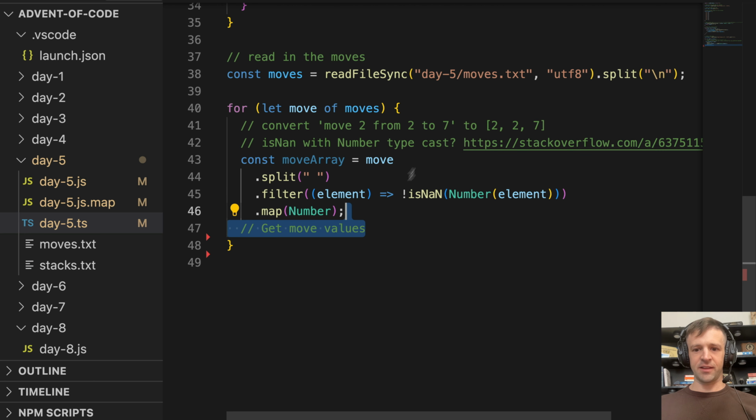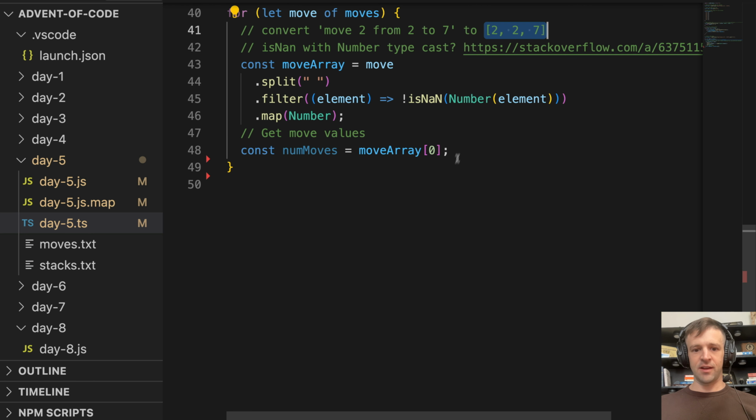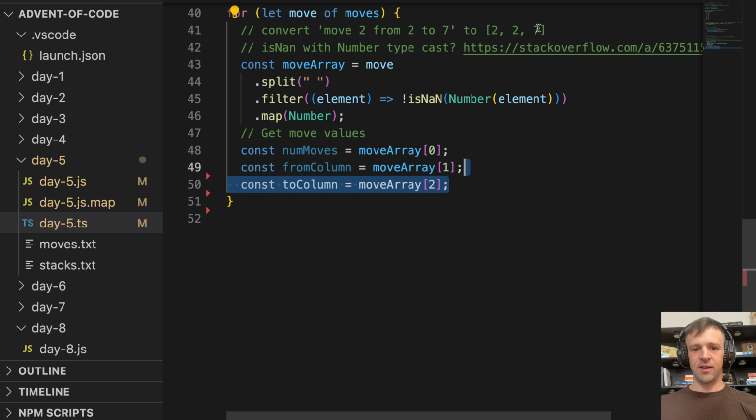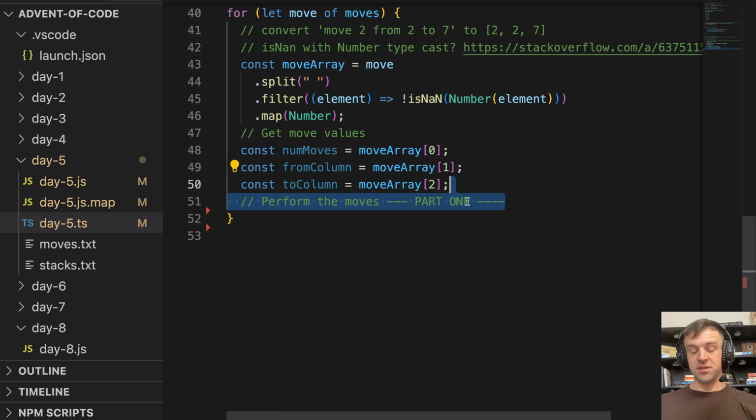Now we'll go ahead and get the move values. Num moves is move array of 0. Again, the move array is just going to look like this, and num moves is that, and the from column will be 2 in this case, and the to column would be 7 in this case. We're just getting those values. Now we're just going to perform the moves.